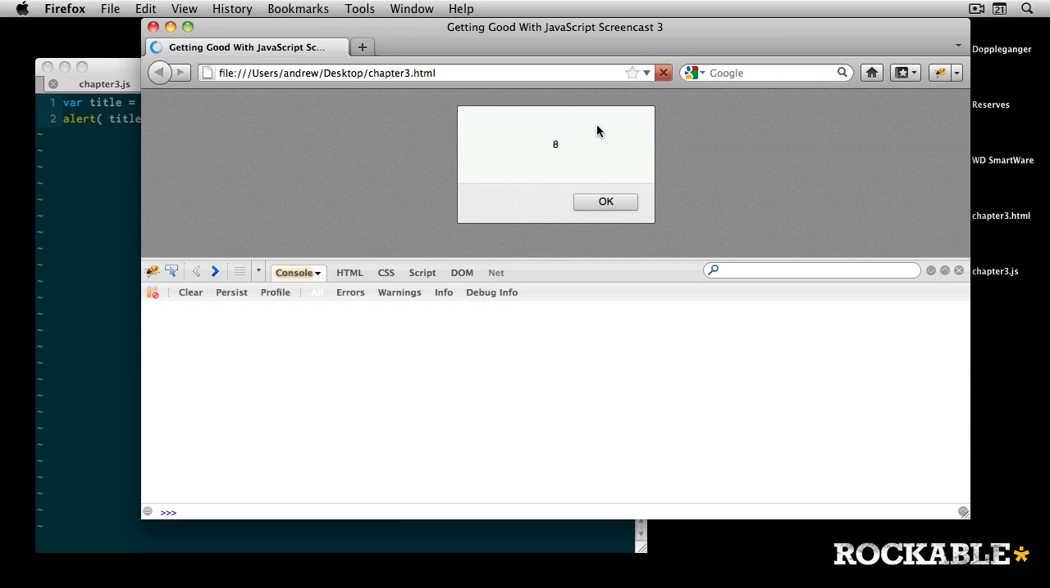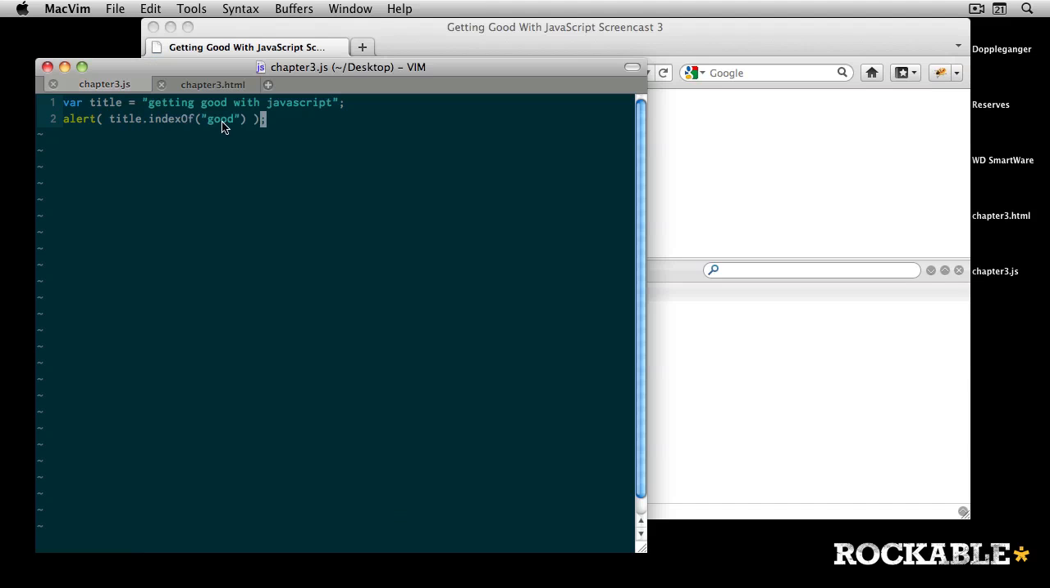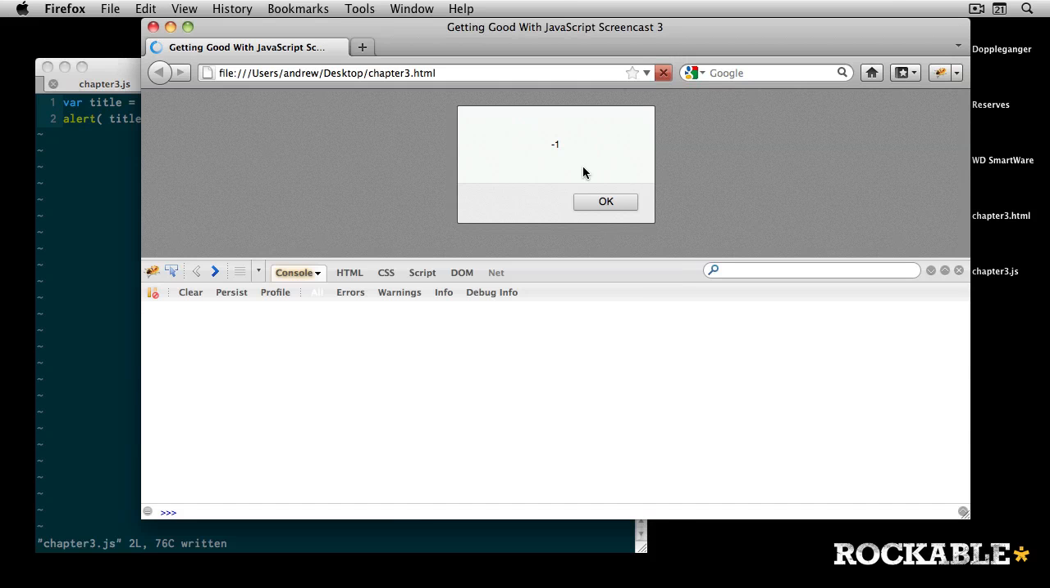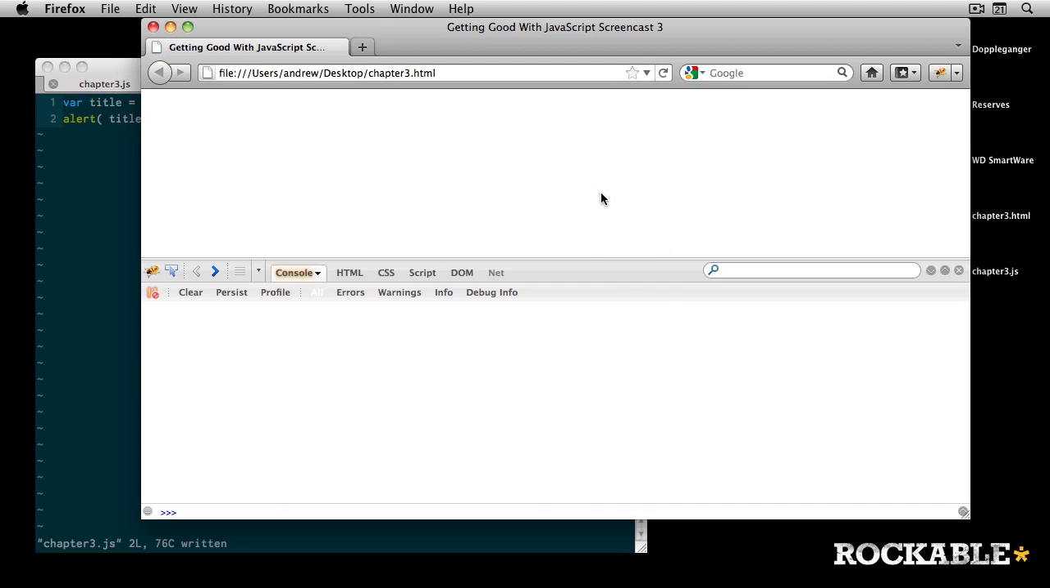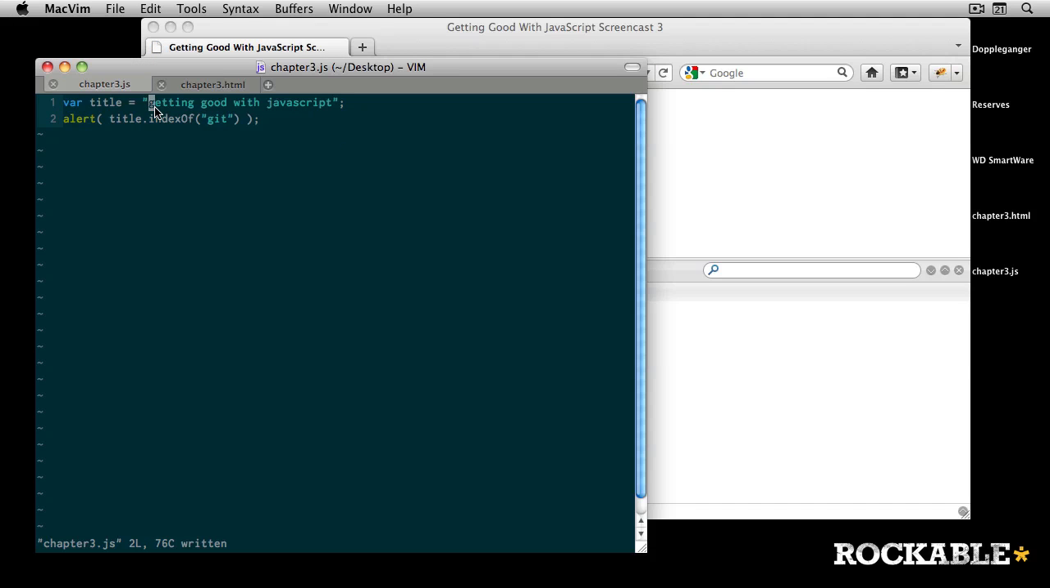If I refresh this page, you can see that we do indeed get the number 8. What would happen if we search for something that is not in the string? So for example, if we change this and search for the word get, if I refresh the page, we get -1. If 0 is the very first one, -1 means before the first, or basically it's not in the string.